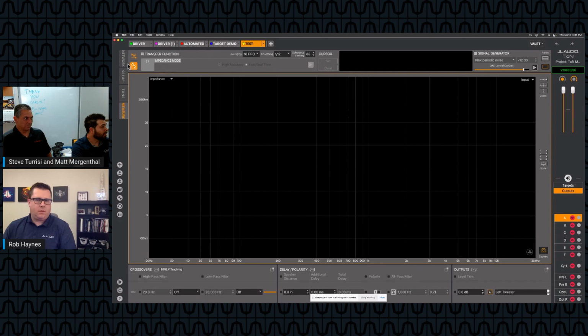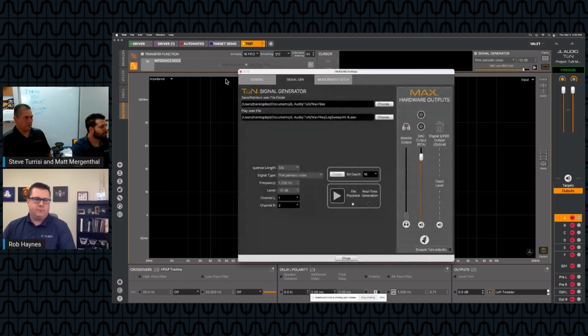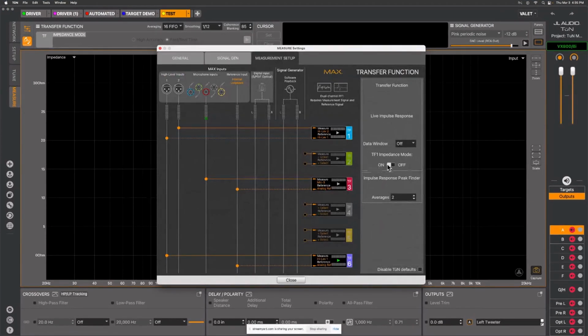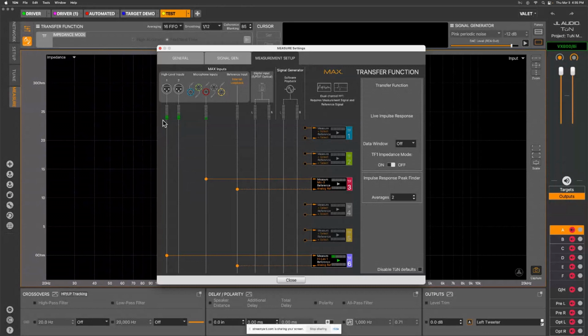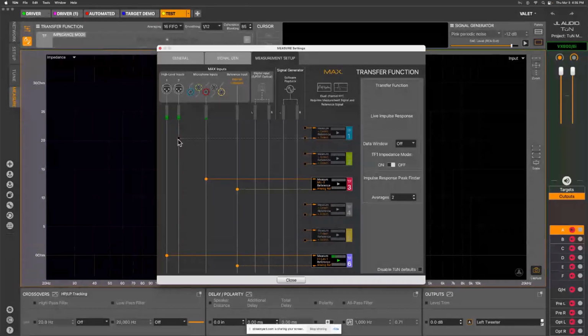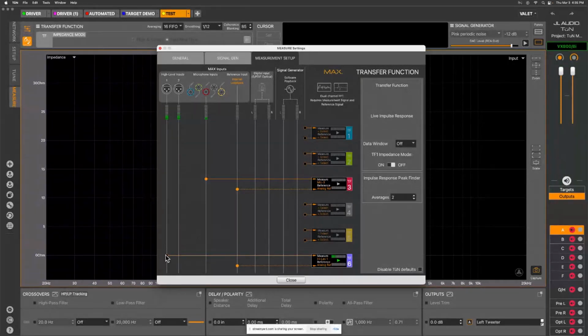So what we're going to do here is go into our measure settings again. I'm going to go to the measurement setup and we are going to turn off impedance mode. All right. So now we have high level input on 1 and 2. What we're seeing here is the left channel of the radio and the right channel of the radio. We're only going to look at one channel at a time. So we're going to connect our TF6 measure to high level 1. It's already there, so we don't have to change it. And our reference signal is going to be our internal loopback. So we're good there too. We don't have to change any of that.